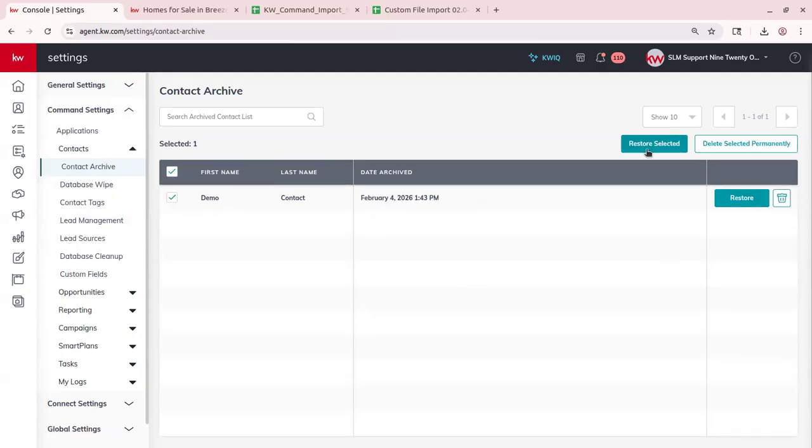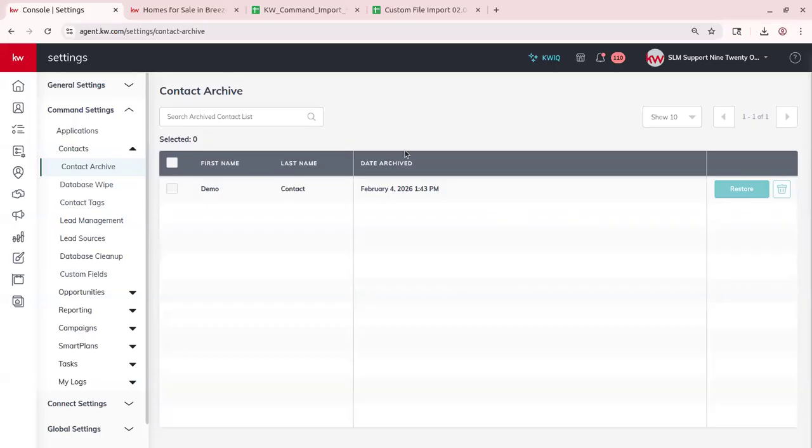And from there, you can either restore the contact, so add it back to your database, or you can delete the selected contact permanently. You can't restore it once you have deleted it. So just be sure you want to actually delete it when you do. I'm actually going to restore that one. You'll see it gray out when you either delete or restore it. You'll just click refresh and it should clear from your archive.